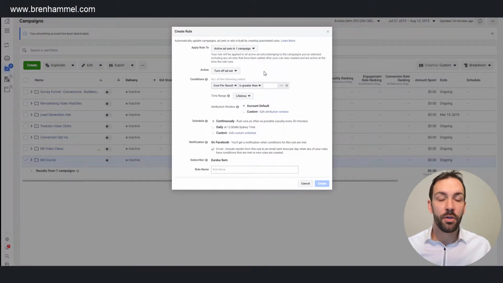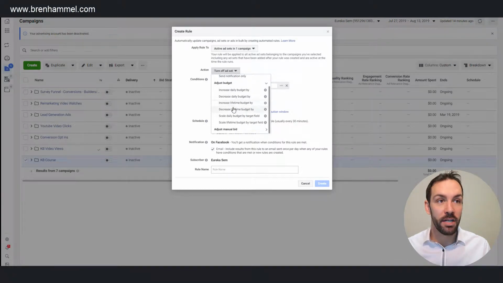So just to quickly show you some of the changes in actions as you change the top parameter here, apply to rule. If we say active ad sets in one campaign, we come down to actions. We still have the same 3 activities that can occur, but you also have now adjust budget, and we can adjust it in many different ways, and you can read those yourself. And we can adjust manual bid, increase, decrease, scale bid by target field.